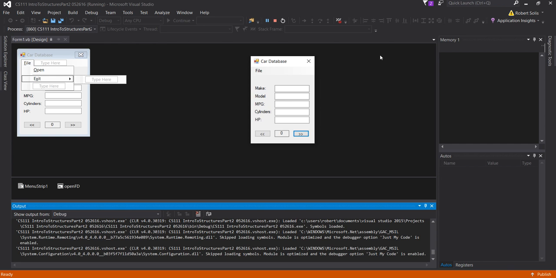I hold down Alt on the keyboard, and notice that F is underlined for File. I press F. Notice that O is underlined for Open, X is underlined for Exit. Now there's no code behind these yet, so I'll just simply type in X or O, and then it just disappears. So it's called the alternate keyboard shortcut.